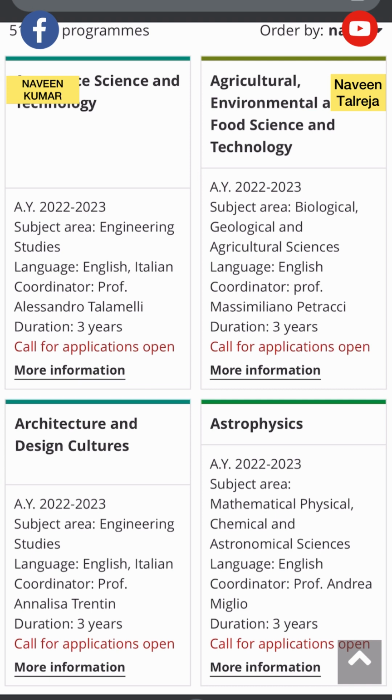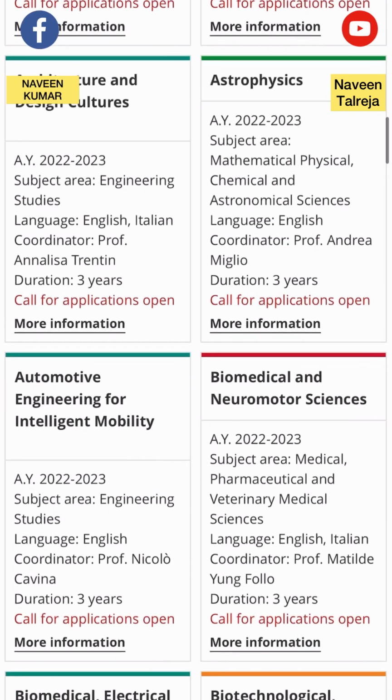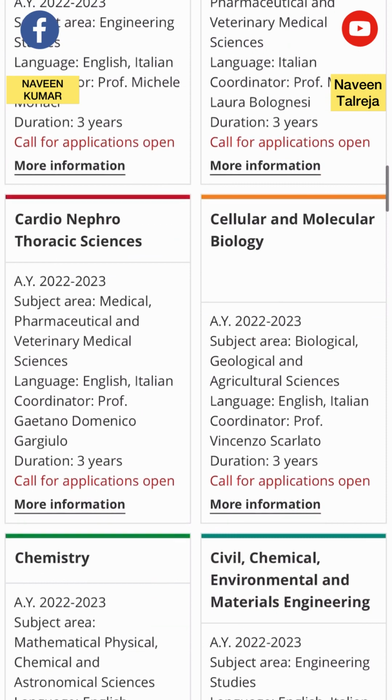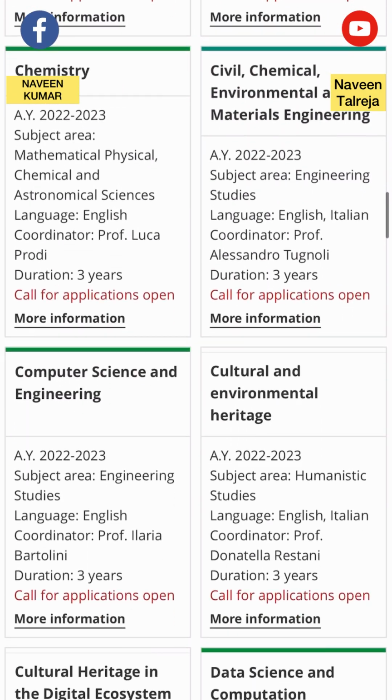For example, in aerospace science and technology, the subject area is engineering studies and the languages are English and Italian. The coordinator professor is Alessandro Talamelli and the program is for 3 years. The call is open. The most important thing is that you have to see the status of the call for application. If it's still open, you are eligible to apply. If it's closed, for example, we will see below. If the call is closed, you cannot apply anymore.